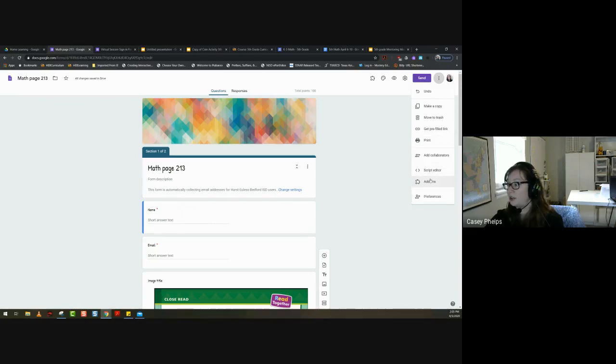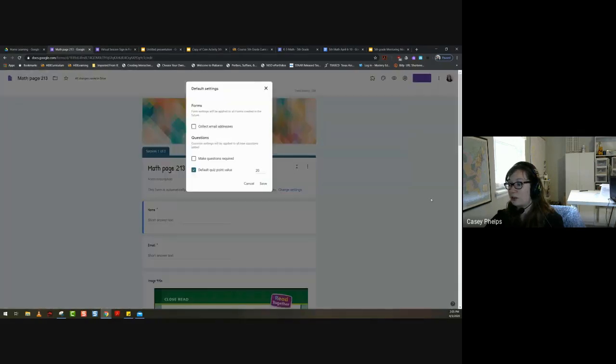And then if you're looking for preferences and add-ons, preferences are going to be for everything you create from here on. So if you want to always make a default quiz value of 5 points, you can. 20 points, you can. You can just all of a sudden have all of your questions required every single time, which means they cannot submit unless they've answered every single question for you.